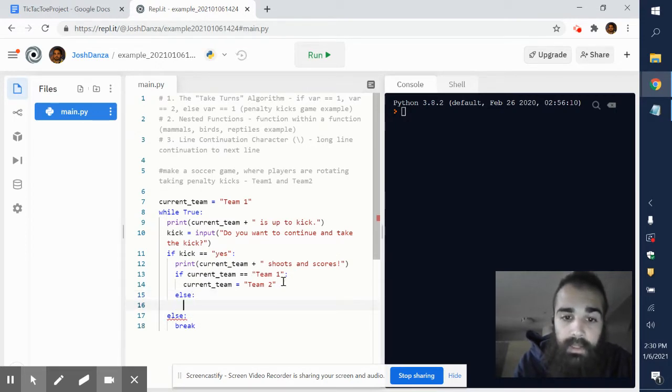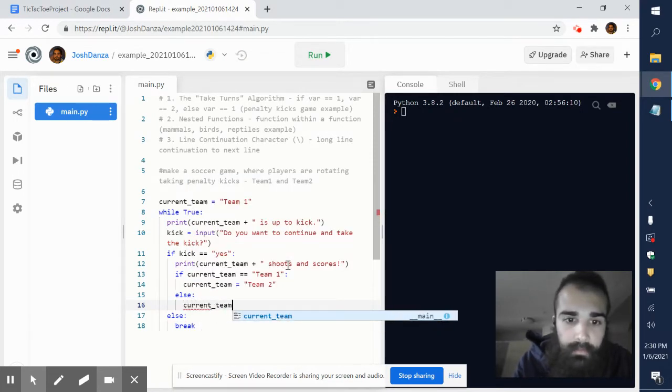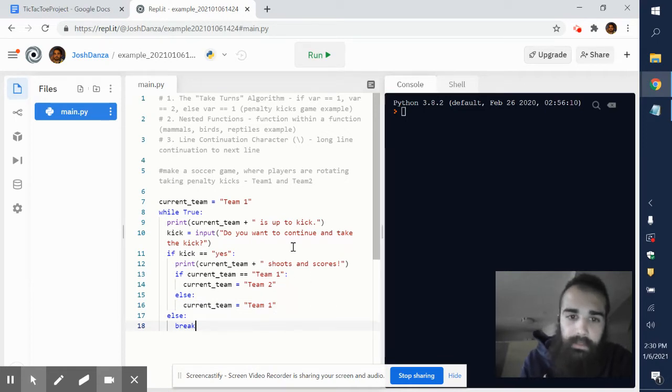if Team One is not up, which means Team Two is up, then the current team will be assigned to Team One. Let me just walk through this for you real quick. So we want to take turns kicking. If the user does decide that they want to take a kick and continue, the team is going to shoot and score. And then it says, if current team, the team that just took the kick, was Team One, then we're going to switch it so Team Two is up. If it wasn't Team One, which means it must be Team Two, we're going to switch the next team up to Team One.